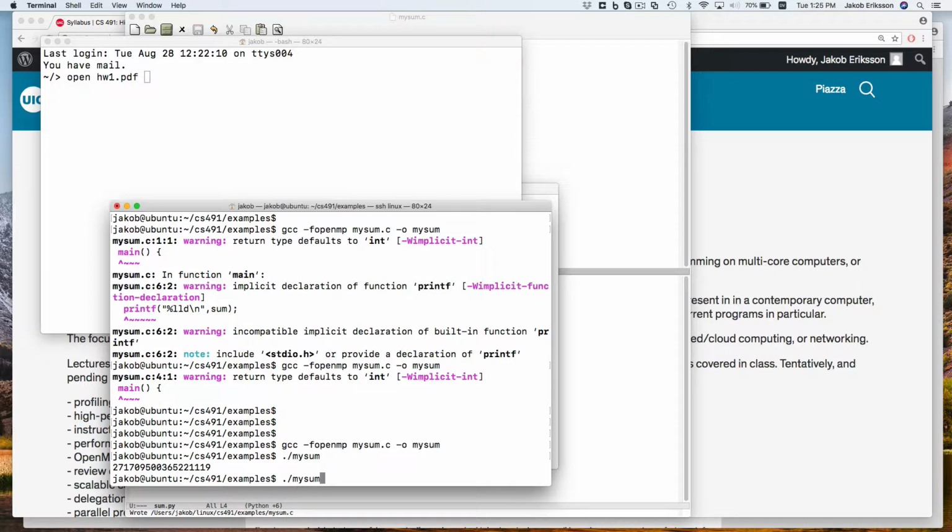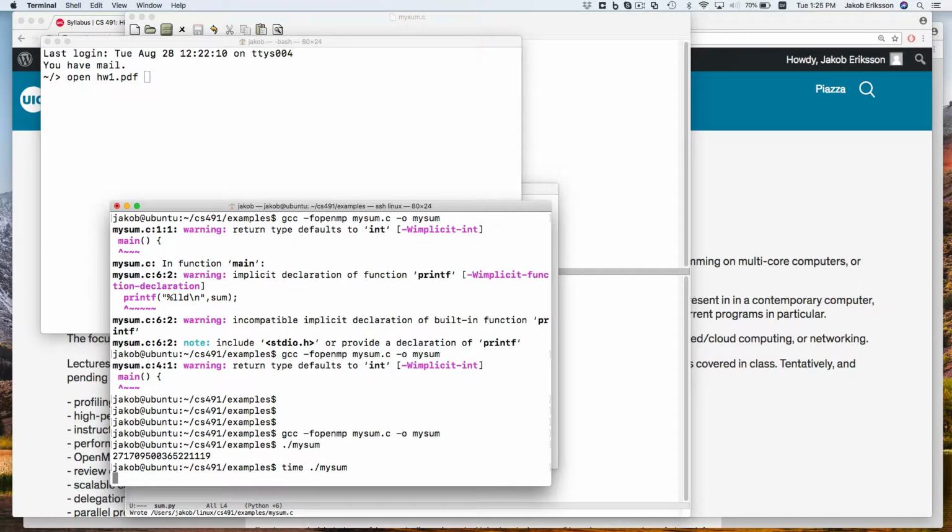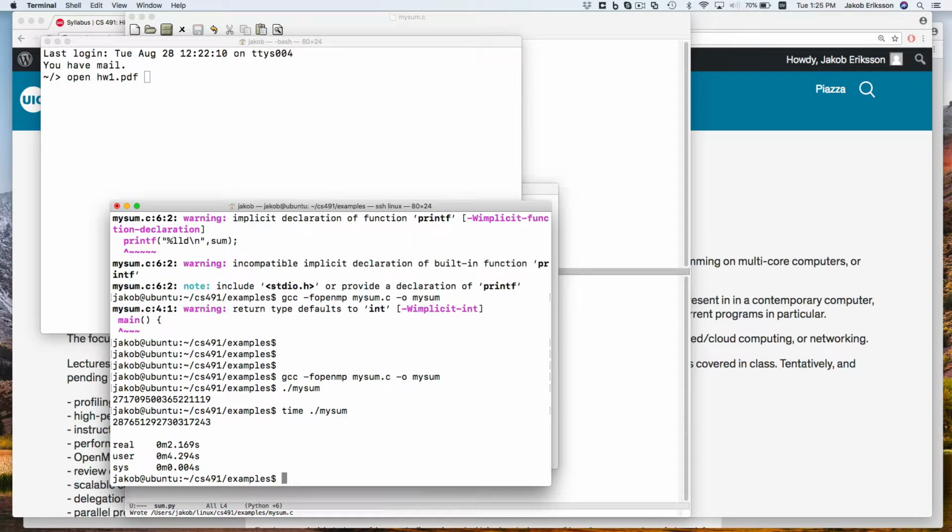So let's see, how long did it take? Maybe it was faster at least. It's a trade-off, right? Correctness versus speed. Okay, so that didn't work as expected. What happened?